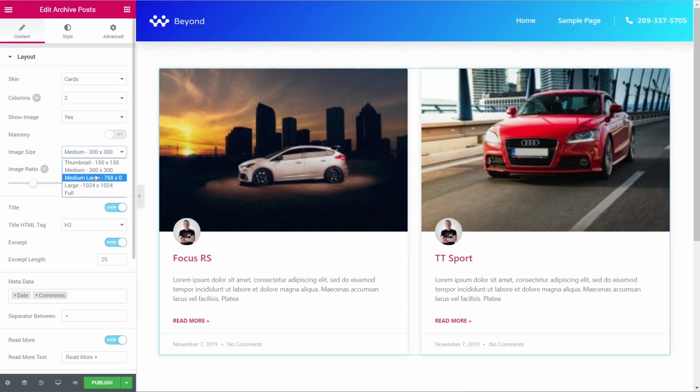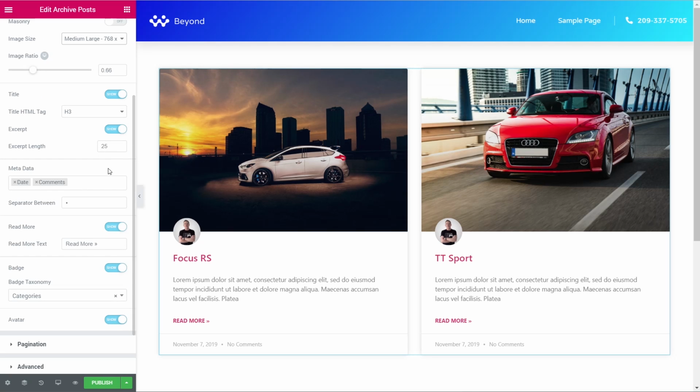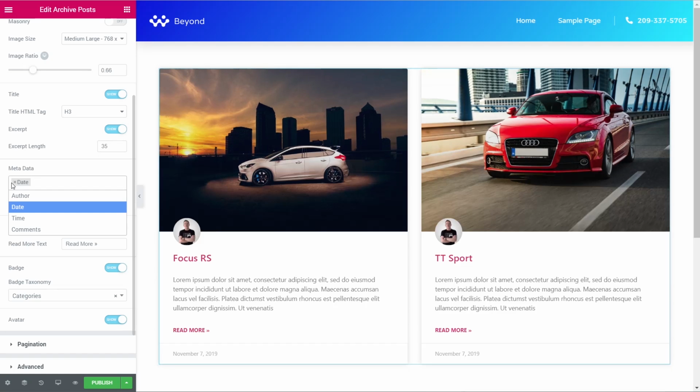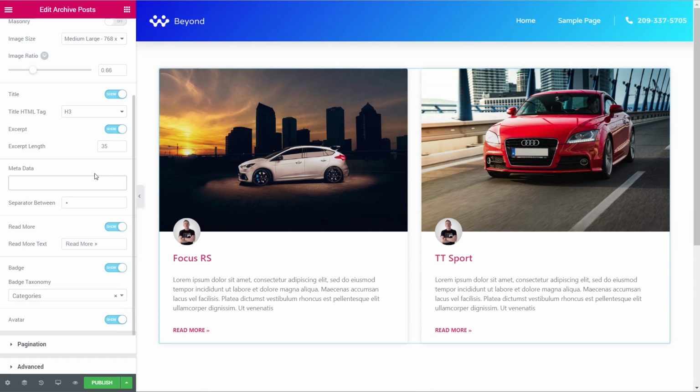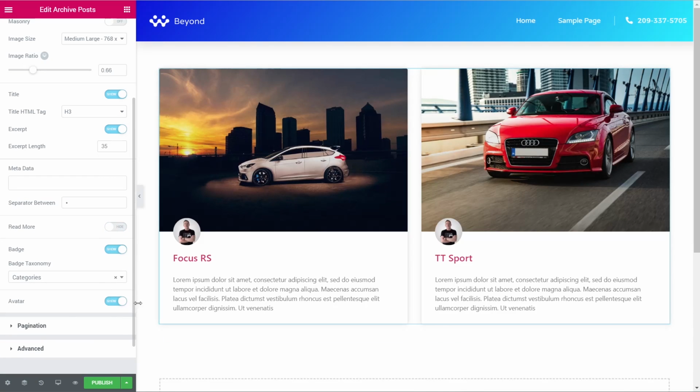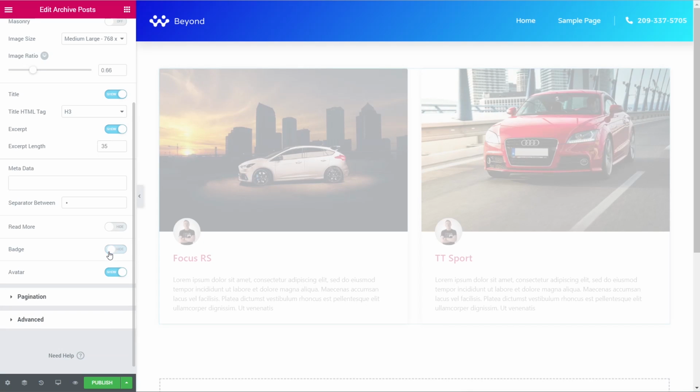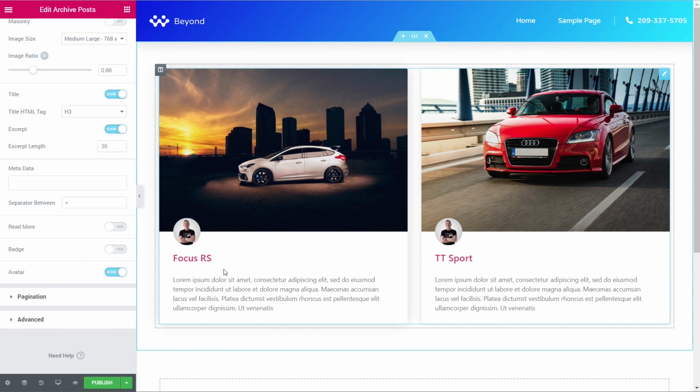First things first, let's make those images a little larger so they look a lot better. We're then going to come down and change the excerpt length to be 35, remove the metadata that we don't want to display on there, remove the read more, and remove those categories. Even though nothing is showing up on there, we'll just disable the badge. Okay, so we've now got the beginnings of our archive template set up.